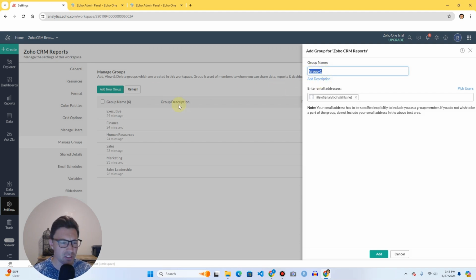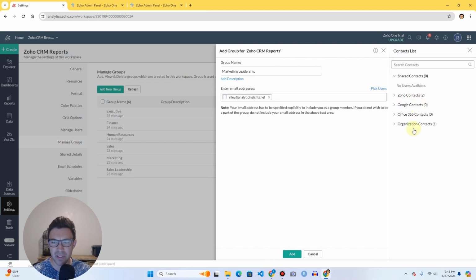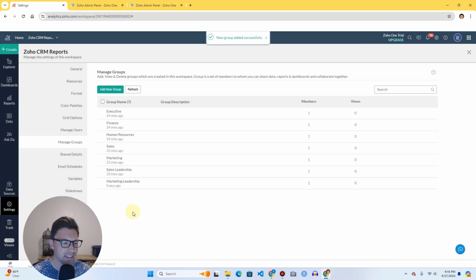Now, it looks like here I've got executive, finance, human resources, sales, marketing, sales leadership. Maybe I'll do a marketing leadership group just for an example. So I'll do marketing leadership. And then you have to actually input somebody into the group. So you can come back over here and pick users from the same list you have. But then all you have to do is click add, and that will create our new user group.